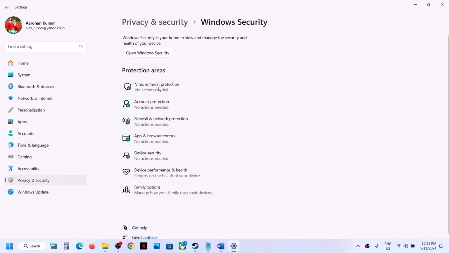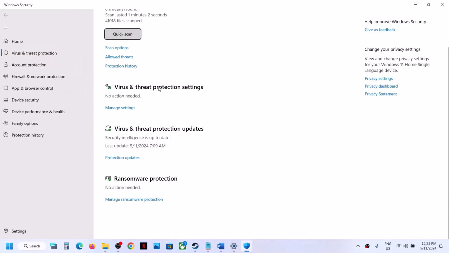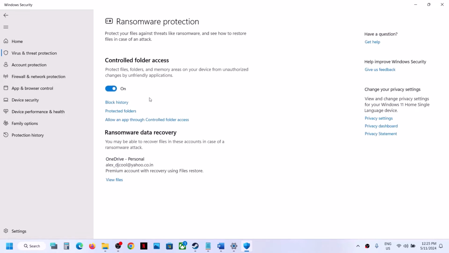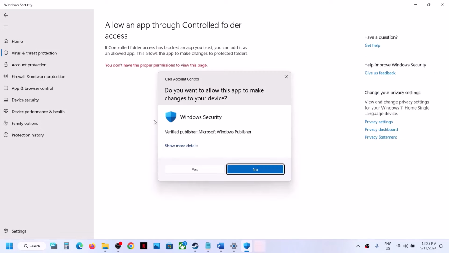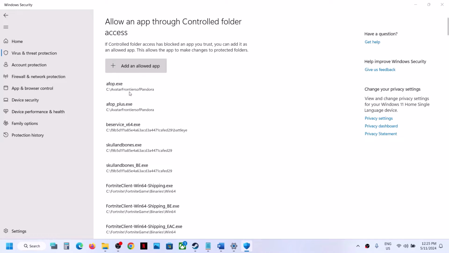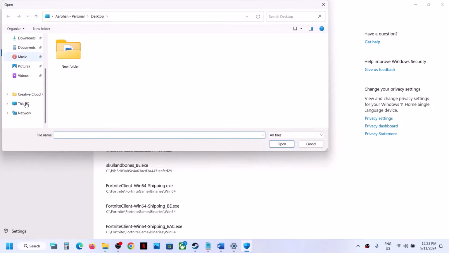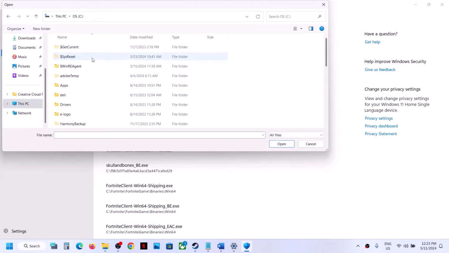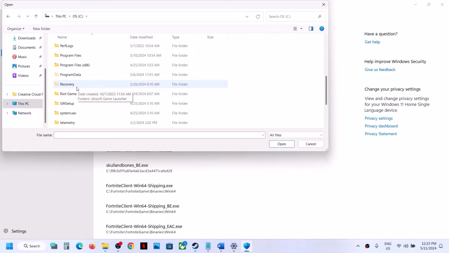Now click on virus and threat protection. Scroll down, at the end you will see manage ransomware protection, click on it. Now click on allow an app through control folder access, click on yes to allow. Now click on add an allowed app, browse all apps, and then go to the game installation folder. If the game is installed in C drive, open C drive, program files x86.